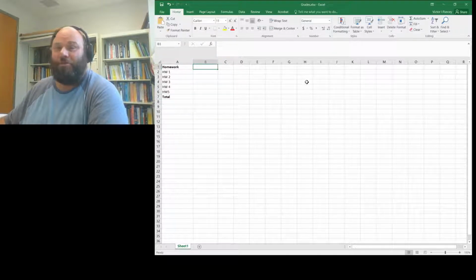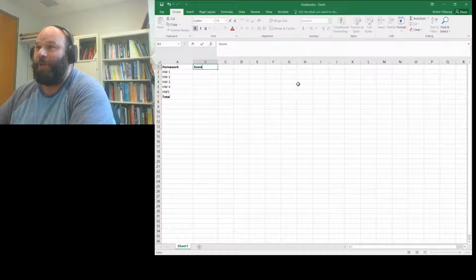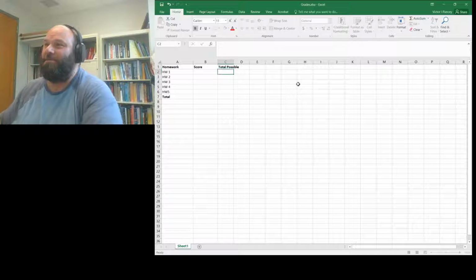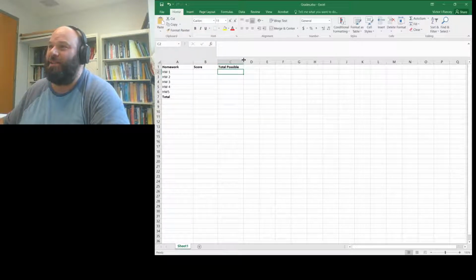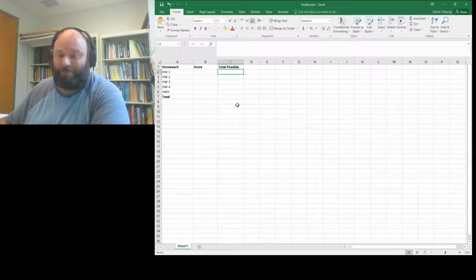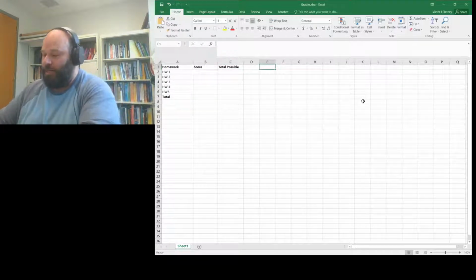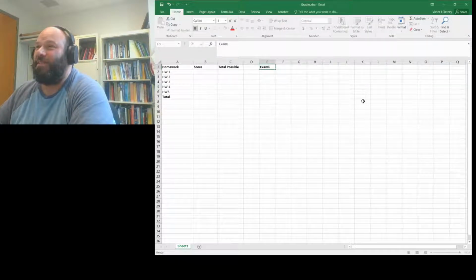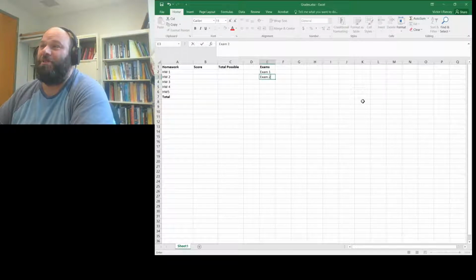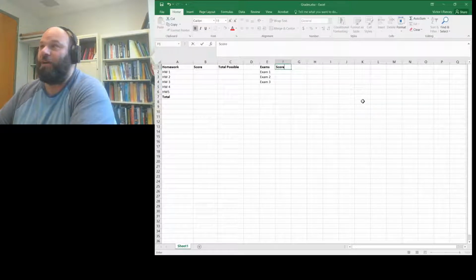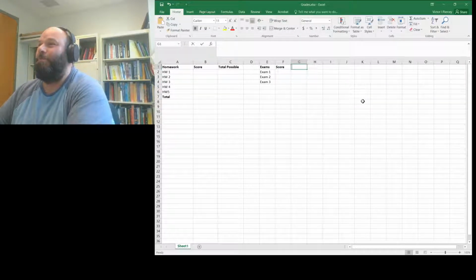The other thing I want to include is my score, how many points I got, as well as the total number of points possible. Ultimately, we would like to turn that into a percentage. That's for homework. Let's make another set of columns for exams. So we'll have exam 1, exam 2, and exam 3. As before, we'll have our own score on the exam and the total possible number of points for each exam.